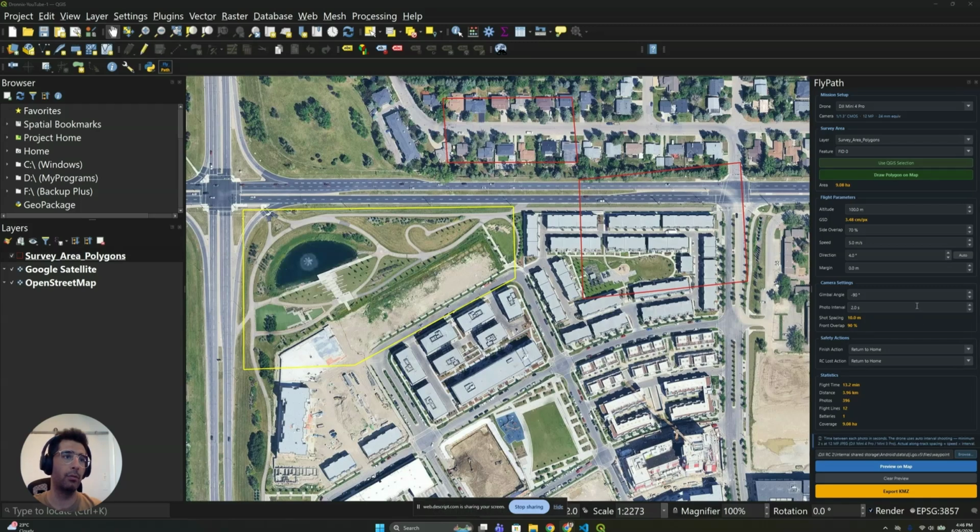However, I'll try to increase it to show you that the threshold value for the front overlap is 70%. If you are above that, you're good. If you're below that, you may lose the quality of your map product.